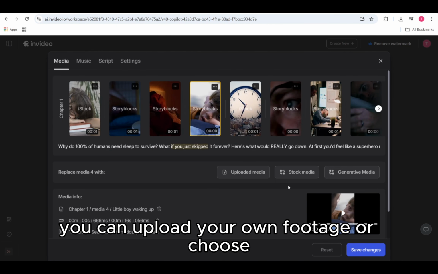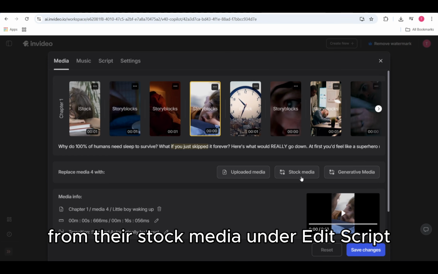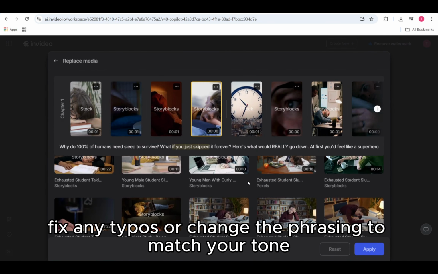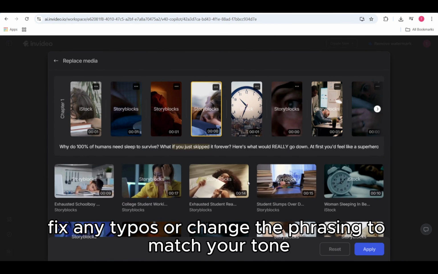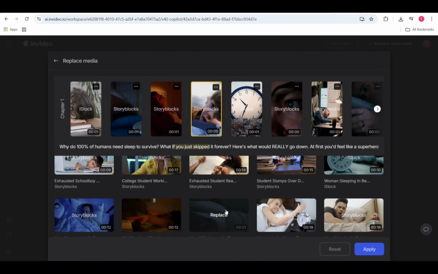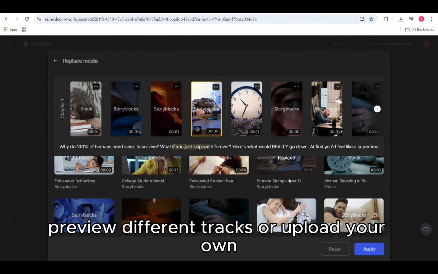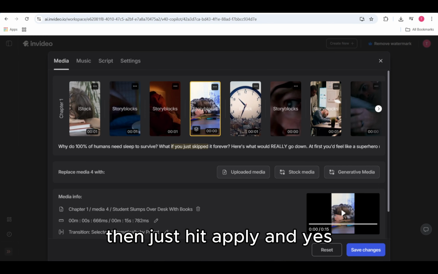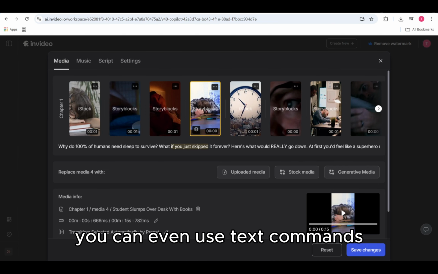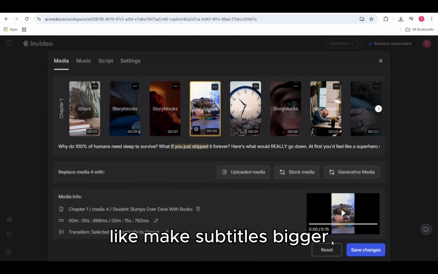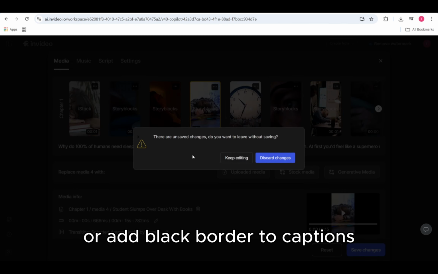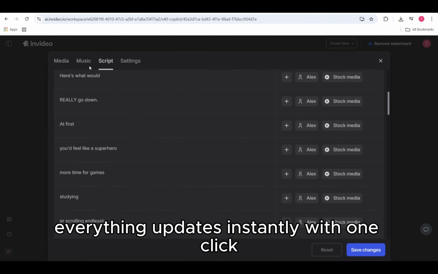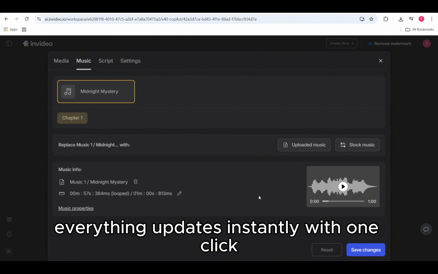You can upload your own footage or choose from their stock media. Under Edit Script, fix any typos or change the phrasing to match your tone. Under Edit Music, preview different tracks or upload your own, then just hit Apply. And yes, you can even use text commands like make subtitles bigger or add black border to captions. Everything updates instantly with one click.